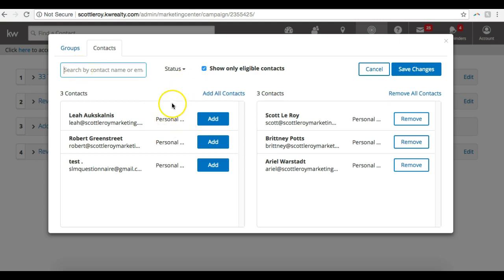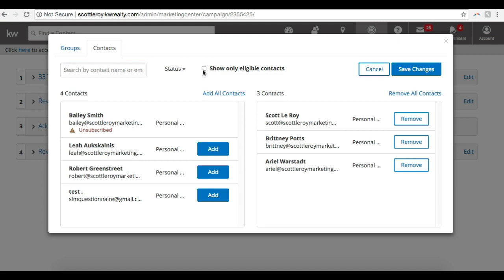Sometimes people will call us and say, hey, I'm setting up a campaign. It says I only have 3 eligible contacts, but I know I have a lot more than that. So what you can do is, if this box is checked, it's only showing you people that have good emails. So people with valid emails that are working, people that haven't unsubscribed from your emails. So it may not be showing all of your contacts. So if you uncheck this, there you go.